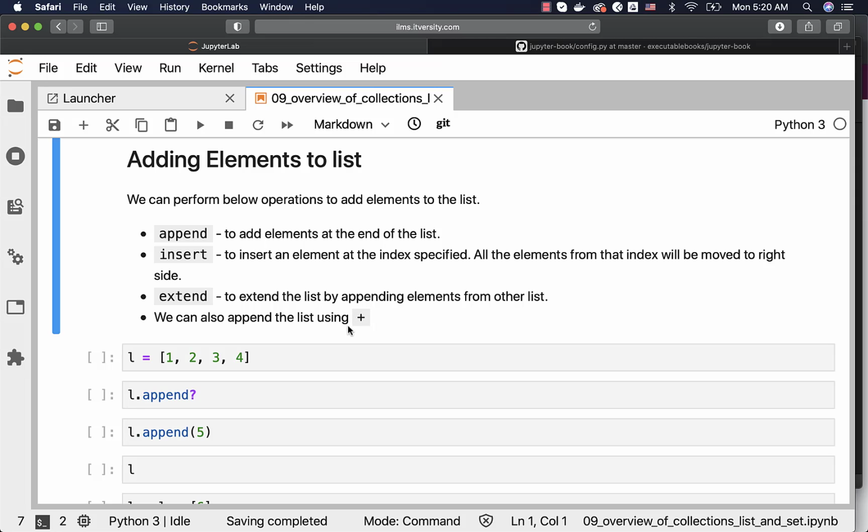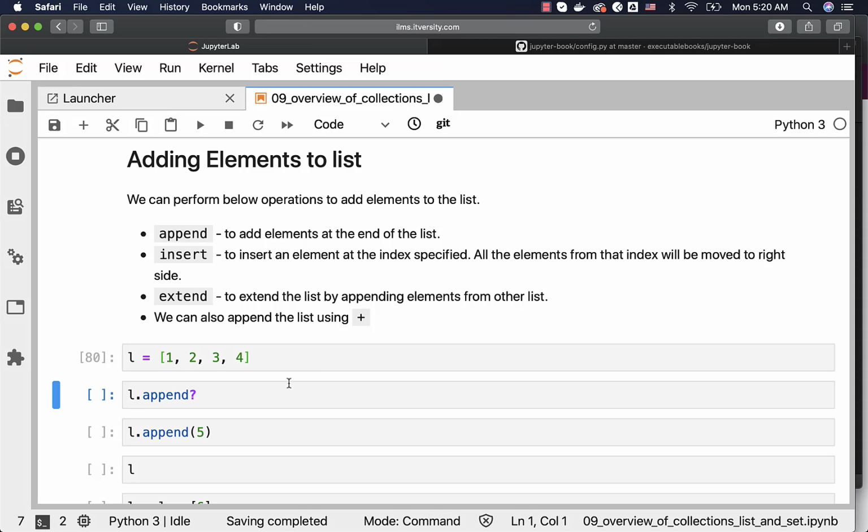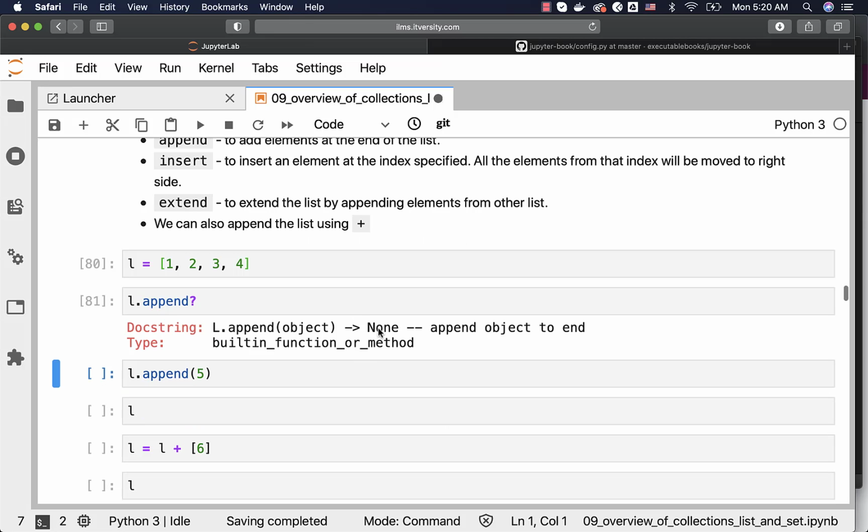We can also append the list using plus. Let's create a list with 4 elements to begin with. Let's get the help for append function. You can see here appends object to end and it returns nothing. There is no return type for the append operation. It will just append an element to the end and it doesn't return anything.